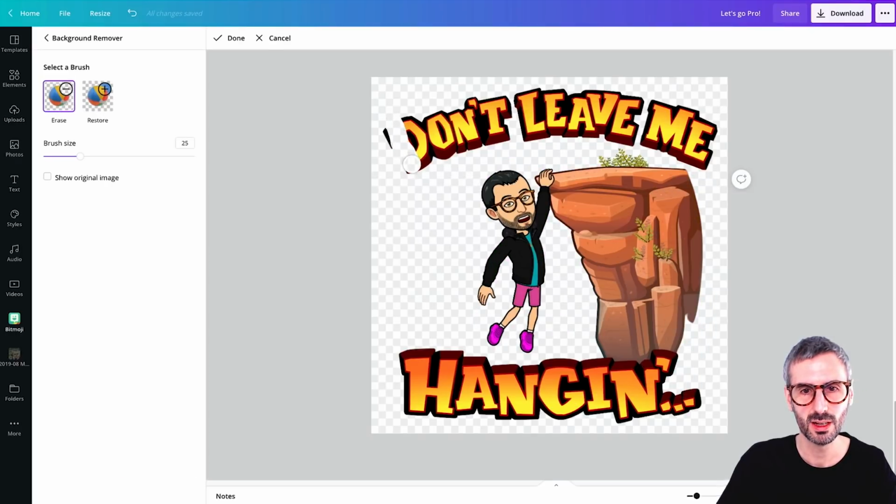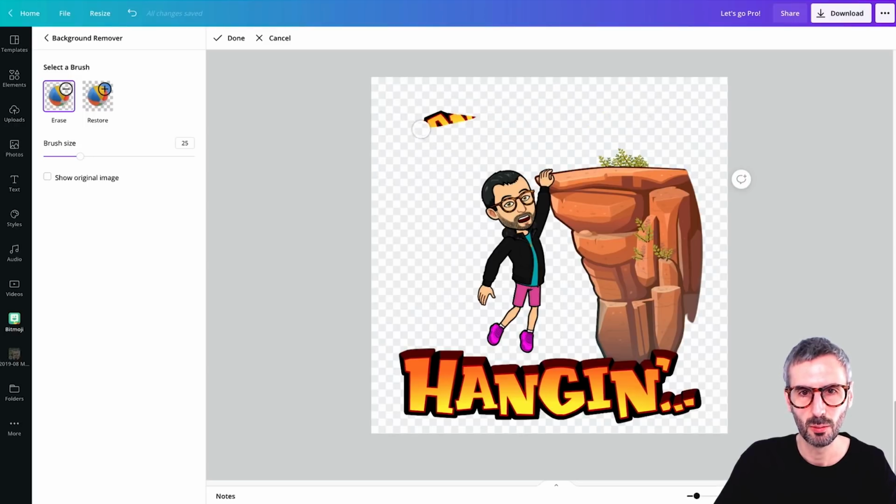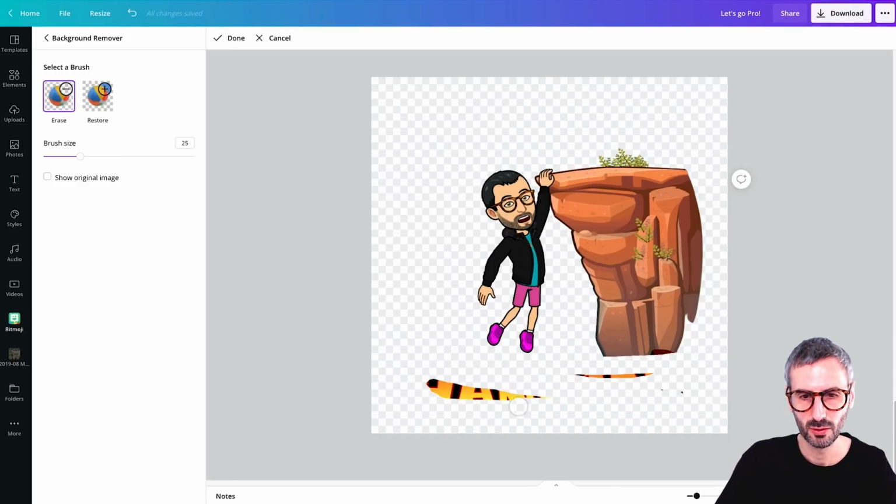I can erase some of the stuff here. Okay, I can erase this. For example, I don't want the text. Let's keep the rock and me hanging. So I can be careful and only erase what I don't want without touching the rock or the little plant on top of it. So just do it like this and I can erase this part right here. I'm gonna go and crop this like so because I'm going to position this at the bottom of my page.